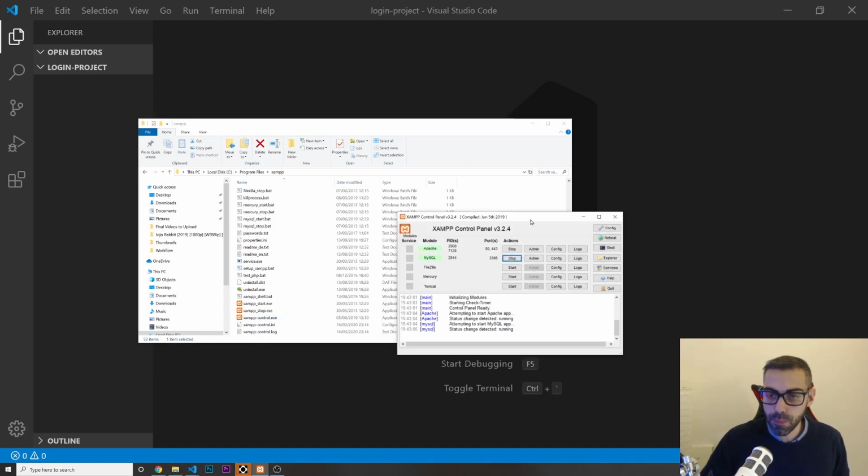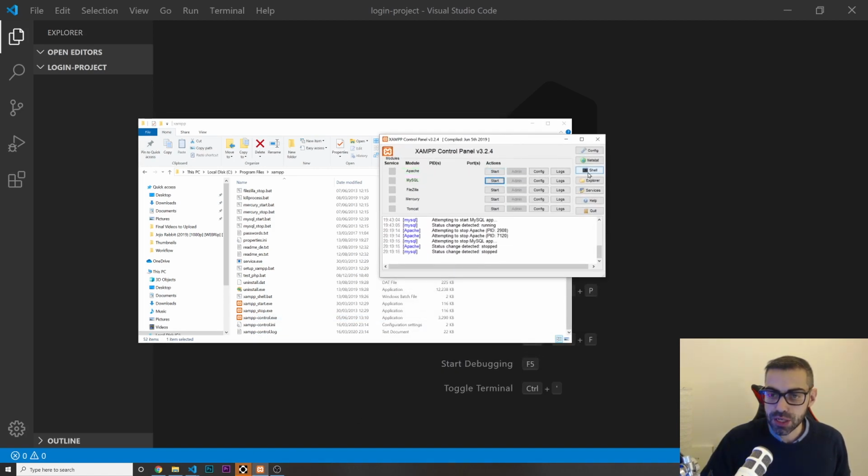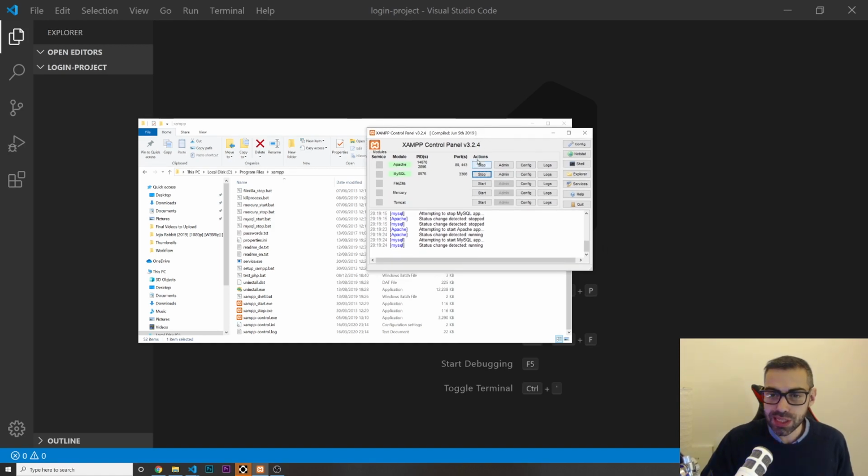So once you open it, you should have something similar like this. You have one in here that says Apache and one that says MySQL. I want you to click on both of these ones. You can even click in here on these admins to start as an admin if you have some kind of a privileges problem. But you only need to start these two, the Apache and the MySQL. Both of them should turn green.